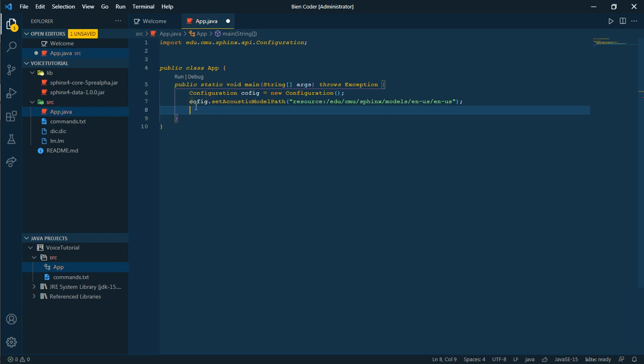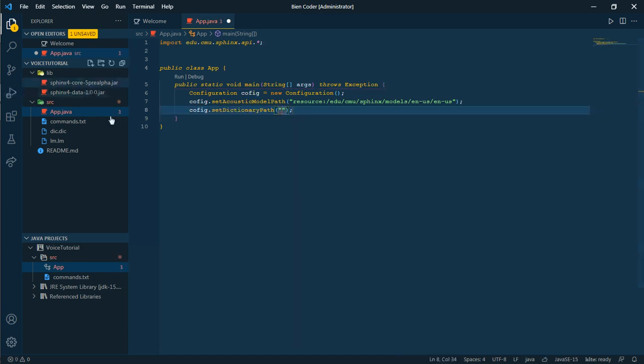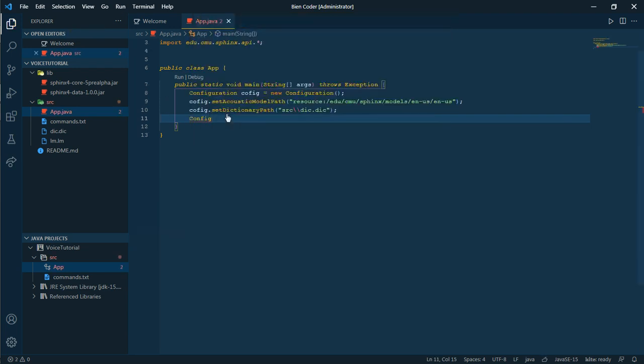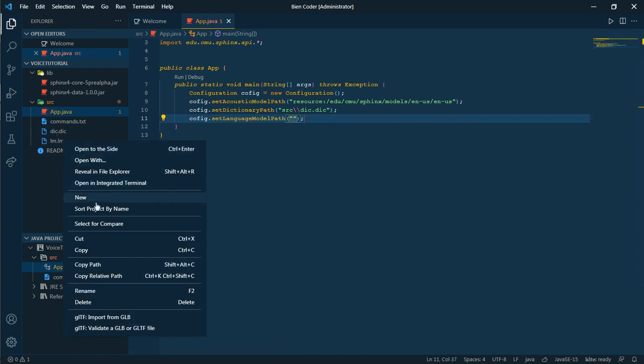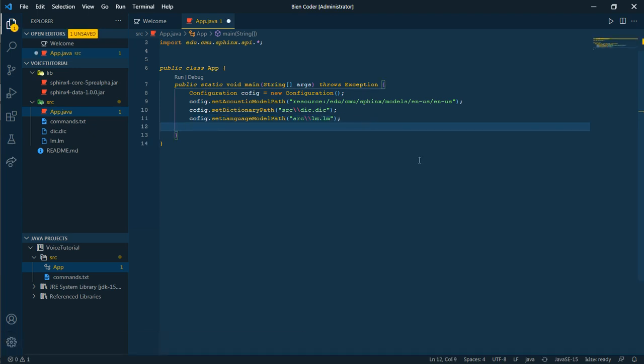And now we have to attach the dic and lm files we just generated from the website. Set dictionary path, and in quotes we will right click on the file, copy relative path, paste it inside the quotes and replace one slash with a double slash. And the same thing, config dot set language model path. We will right click the lm file, copy relative path, and use double slashes. Now we are done attaching these files.